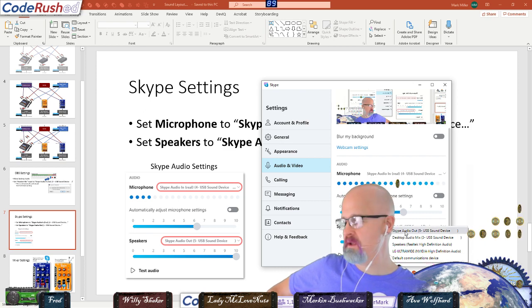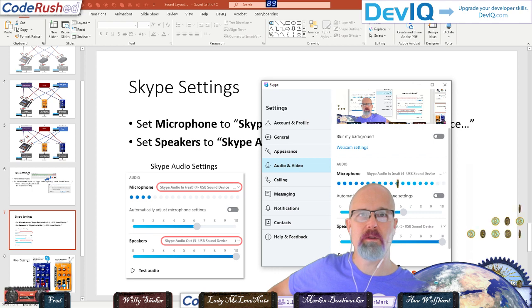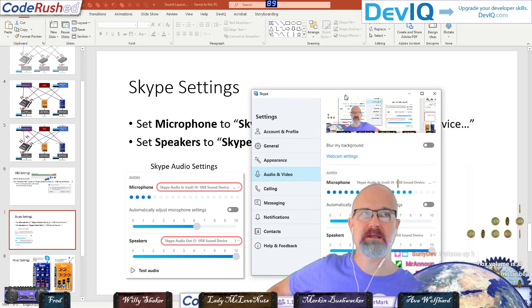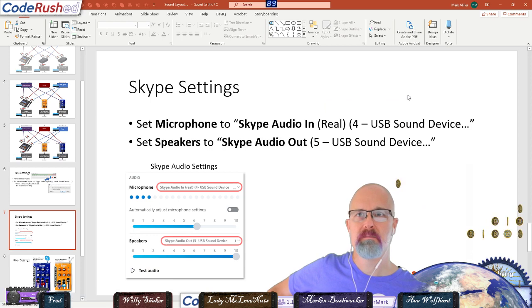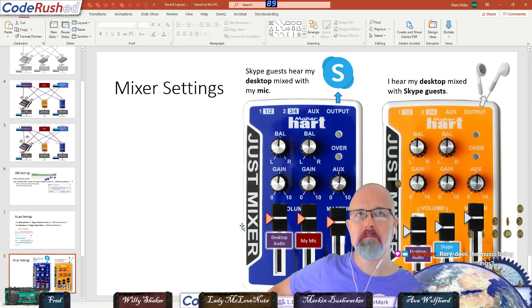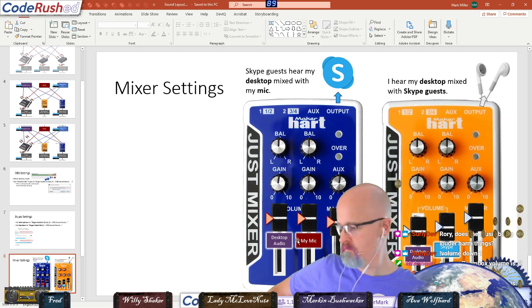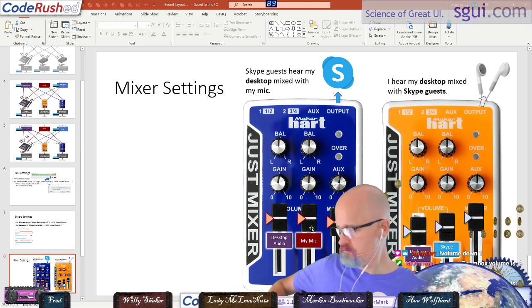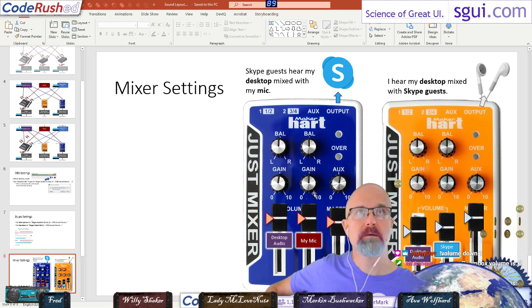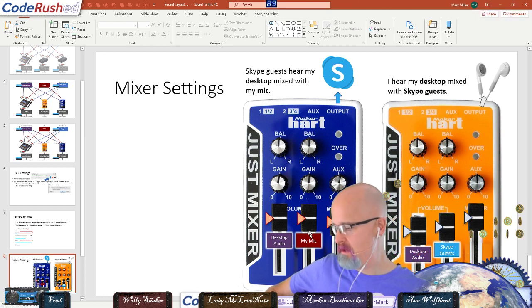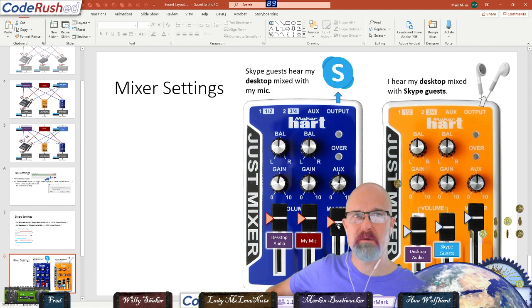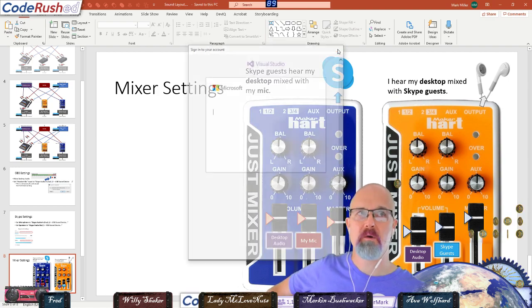So Skype audio out. The other thing I did is I adjusted the volume. Okay, so this is my speaker system. That means I think everybody can hear you now. Does the music being louder harm things, he's asking? I don't think so. Skype guests hear my desktop mixed with my mic. My desktop audio I've got jammed all the way up. My master's a little bit lower, but I can crank it up even more. This is max volume now for you, Rory.